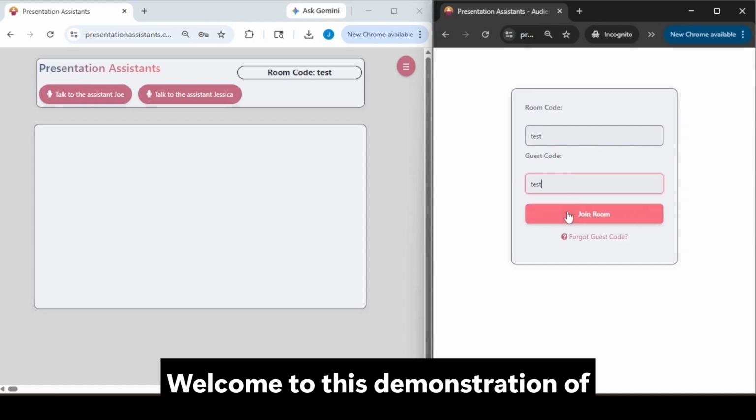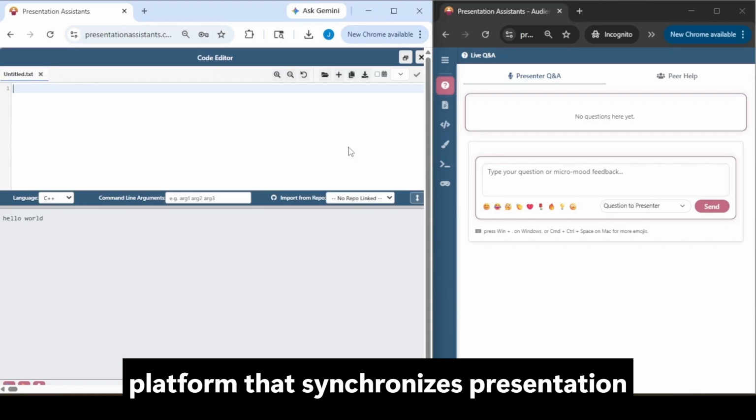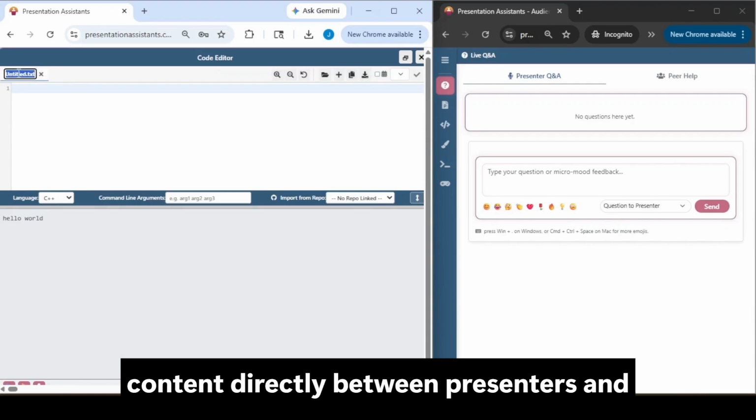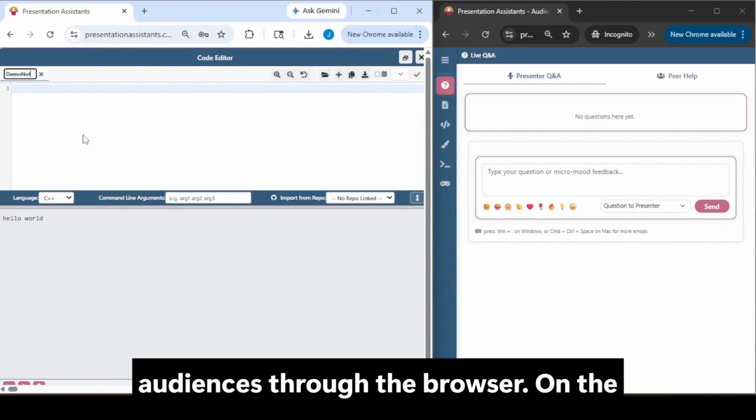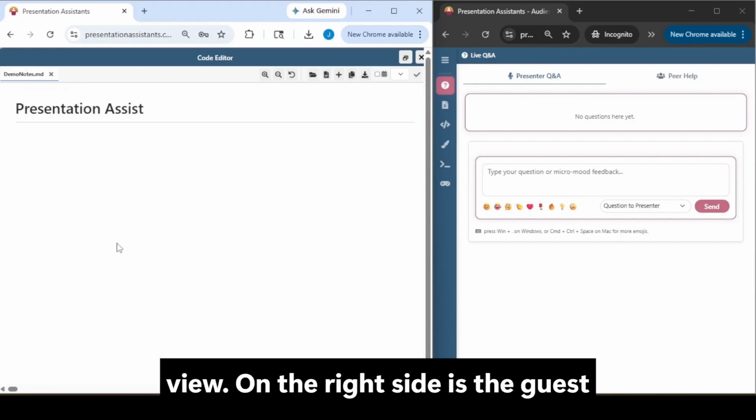Welcome to this demonstration of Presentation Assistance. Presentation Assistance is a real-time presentation platform that synchronizes presentation content directly between presenters and audiences through the browser. On the left side of the screen is the host view. On the right side is the guest view.